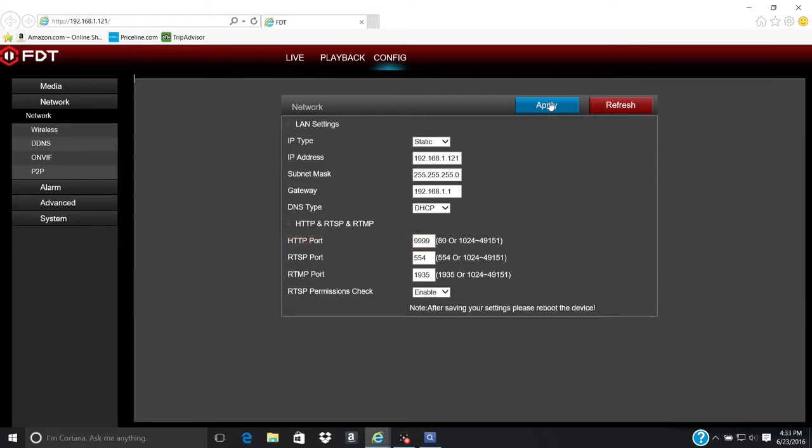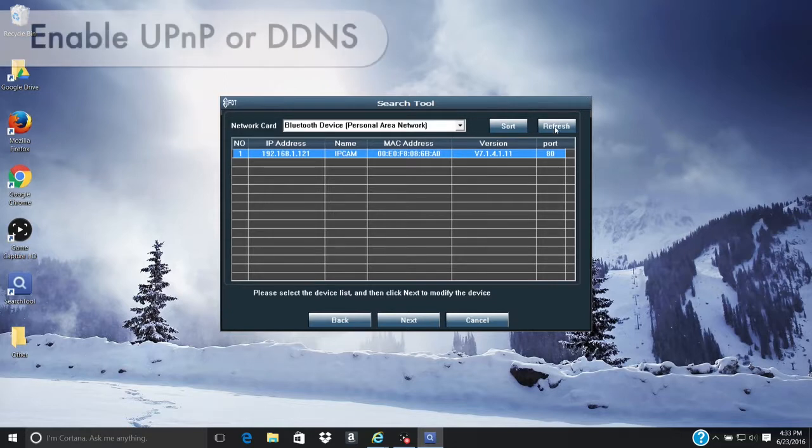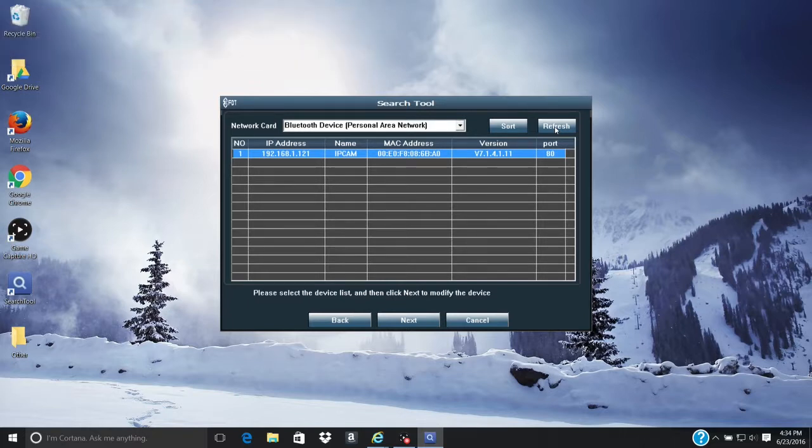The camera will restart and be unavailable for about 1 minute. Close out the FDT web interface window. Now we need to enable the UPnP or DDNS. First, open the FDT search tool. Click on the refresh button on the top right corner of the search tool. Under the port column, you will notice the number has been updated with the new HTTP port number you selected in the previous steps.